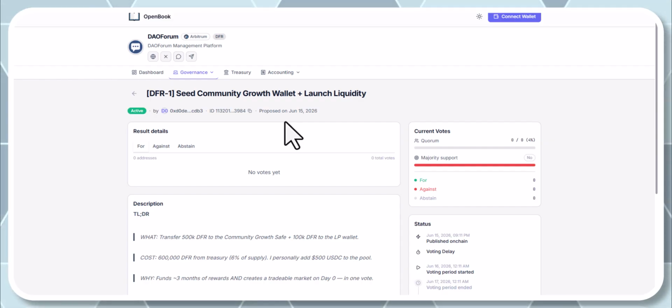This is the proposal page. Before voting, take a moment to read it. On the left, you'll see the result details and the full description, the TLDR, the summary, the specification table, and the exact on-chain actions that will run if it passes. On the right, the current votes and the proposal status, including whether voting is open. Make sure you understand what you're approving before you decide.